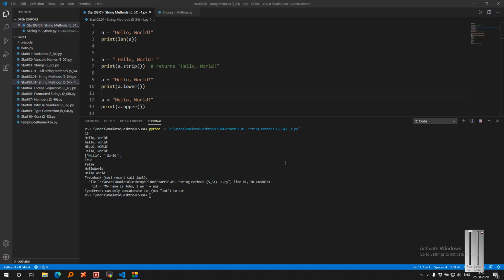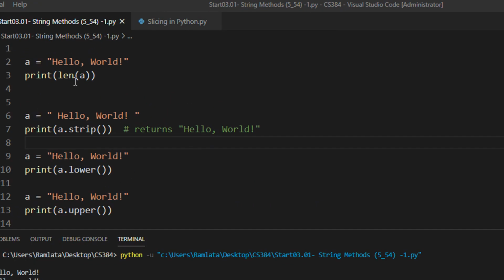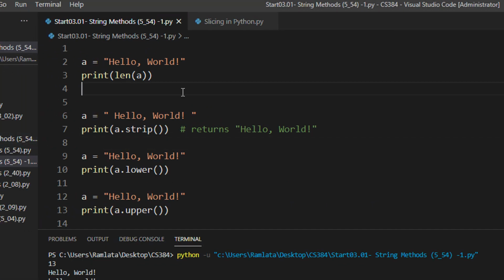Everybody. In this lecture, we are going to see the various inbuilt string methods in Python. As I said, the Python library is a very rich library with respect to strings and other functions. We will see some basic operations on strings that can be easily achieved in Python in just single lines of code.